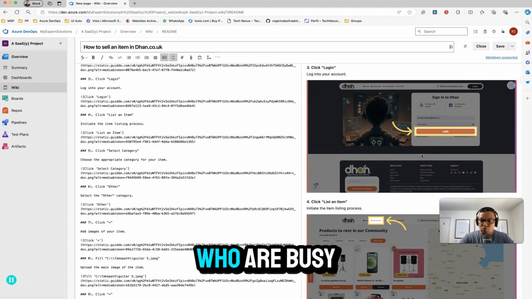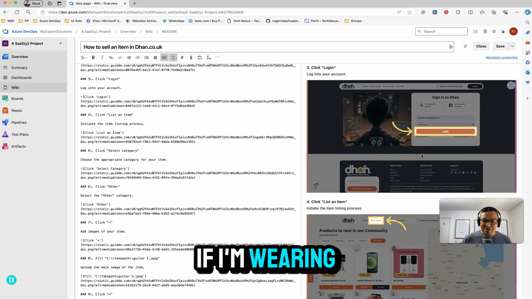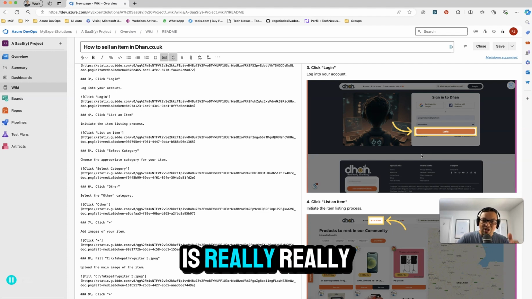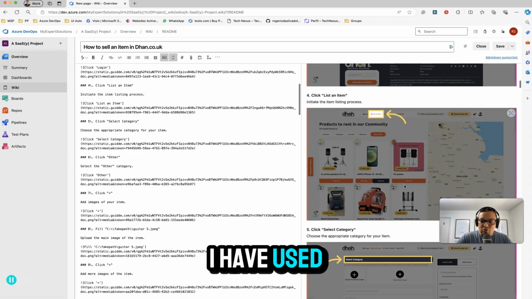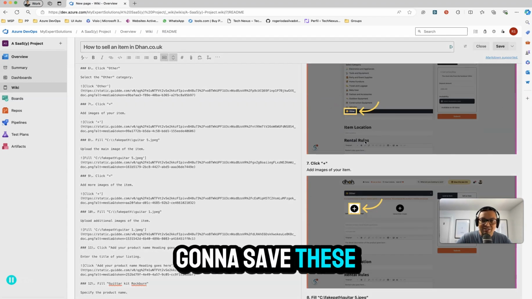And for us who are busy with our day-to-day work, if I'm wearing my test hat, I want to be testing. If I'm wearing my Business Analyst hat, I want to do some requirements. So I want to use something quickly, and this is really, really good. I think, in comparison to other tools that I have used, this saves me so much time on this alone. So I'm just going to save this.